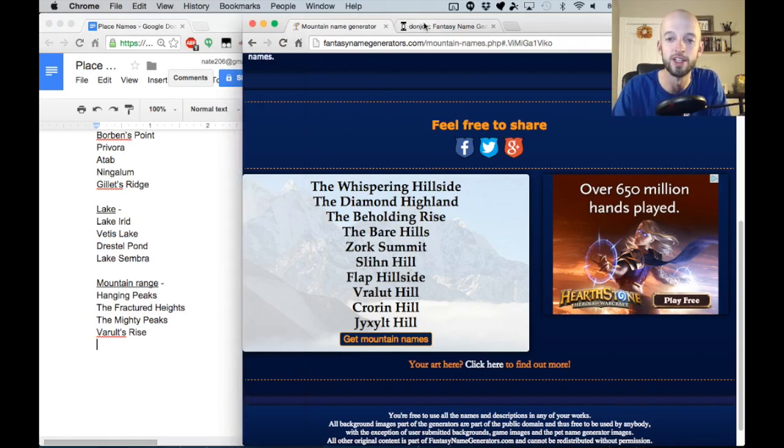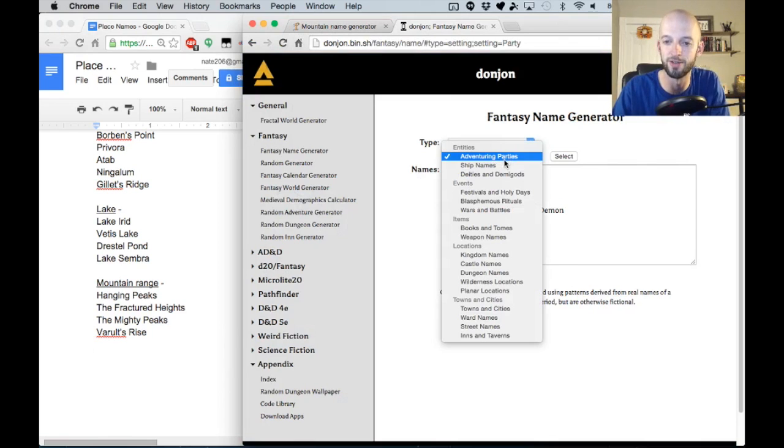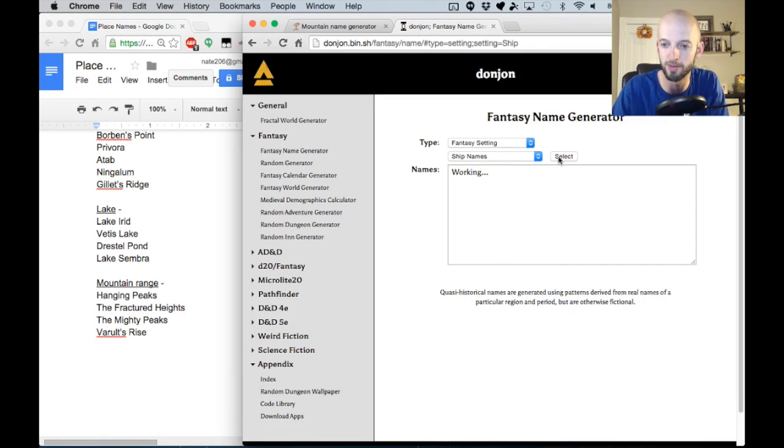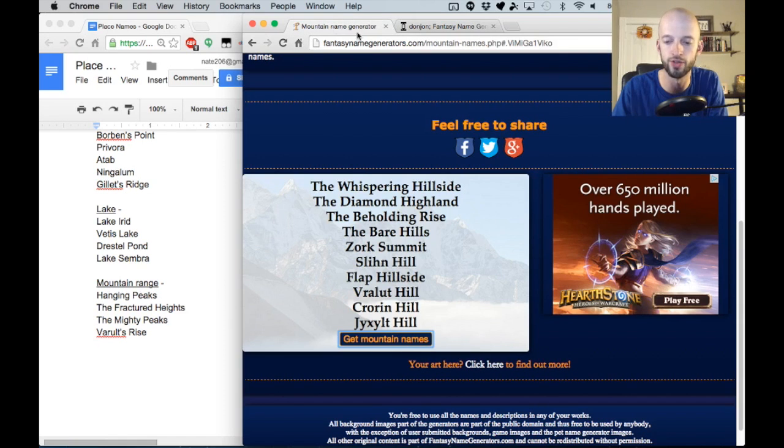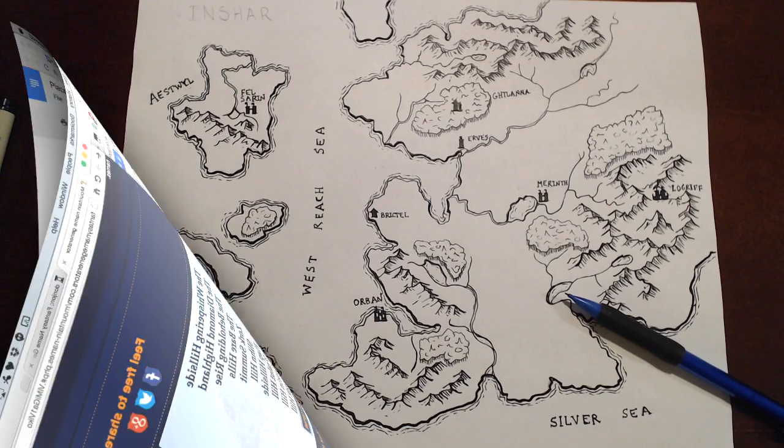Taking some of these names, Donjon is another great one that has lots of possibilities. So ship names. Let's try some ship names here. It's working. The Jewel of Utopia, the Nautilus, the Runa, the Spirit of Celestia. Anyway, you get the idea. Donjon is just an excellent resource for all kinds of things RPG related, but it also has some pretty good name generators in addition to all the other stuff that Donjon offers for DMs and RPGers. All right, let's get back to my actual map now.